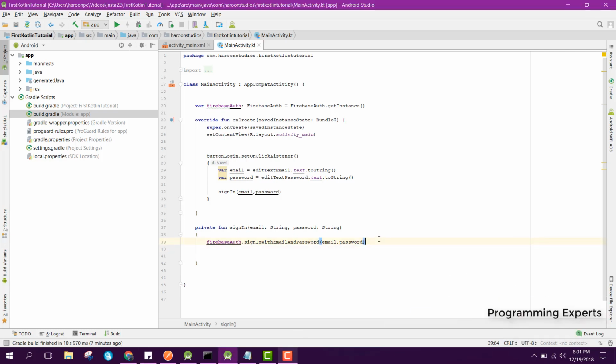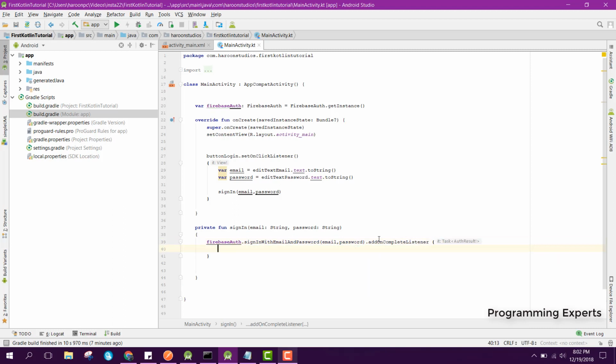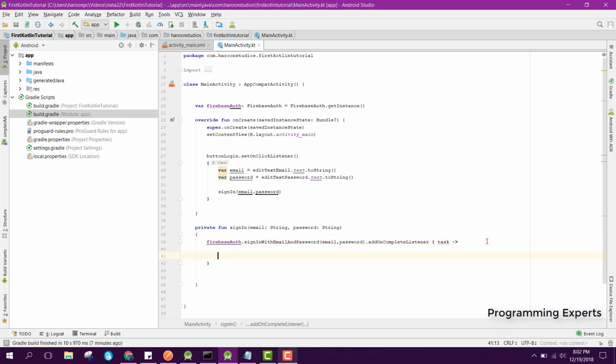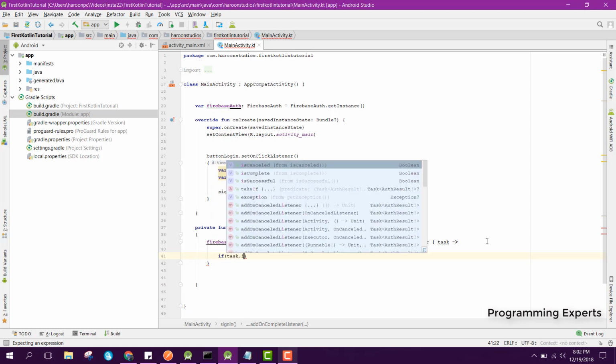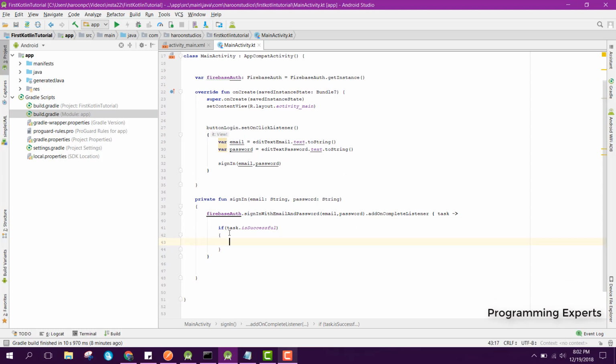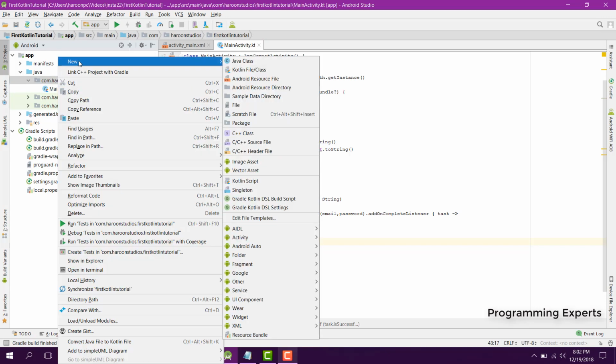Okay guys, so here I have the add-on complete listener, and here we need to select that, and use the lambda notation. So we can say task, this, and inside that we can check if the task is successful. So here what we can do is we can log in, or we can create another activity for the user profile. So let's create a new activity first of all.